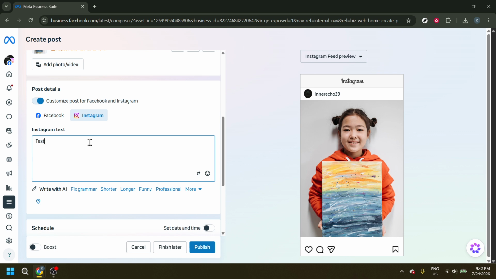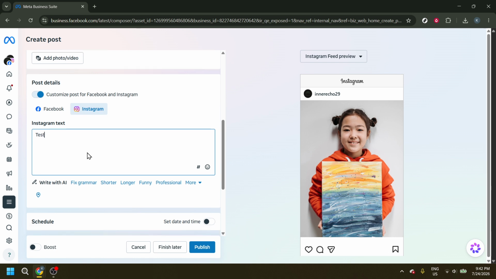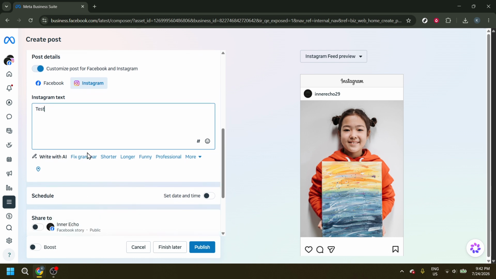Then type the Instagram text as well. Add the caption you want to use for your Instagram audience. You can tailor the tone and style here so it fits the platform better. The key is to make sure the message feels appropriate for Instagram while still staying consistent with your overall content.